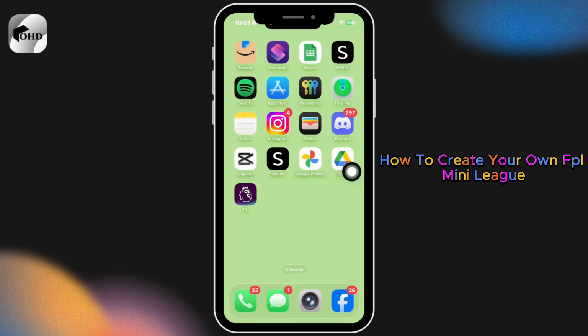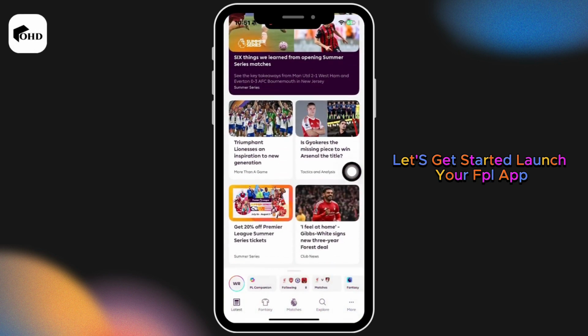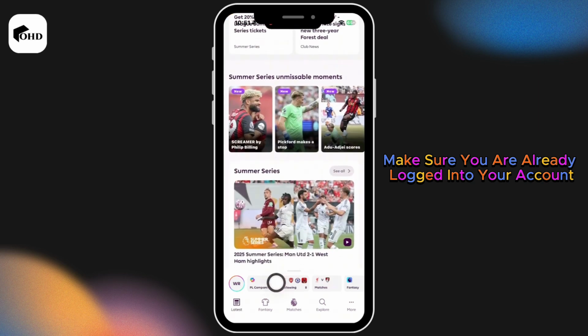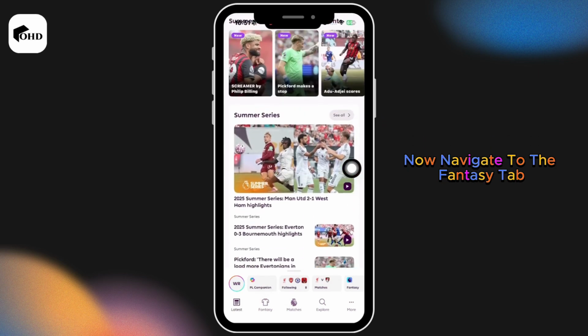How to create your own FPL Mini League. Let's get started. Launch your FPL app. Make sure you are already logged into your account. Now navigate to the Fantasy tab.